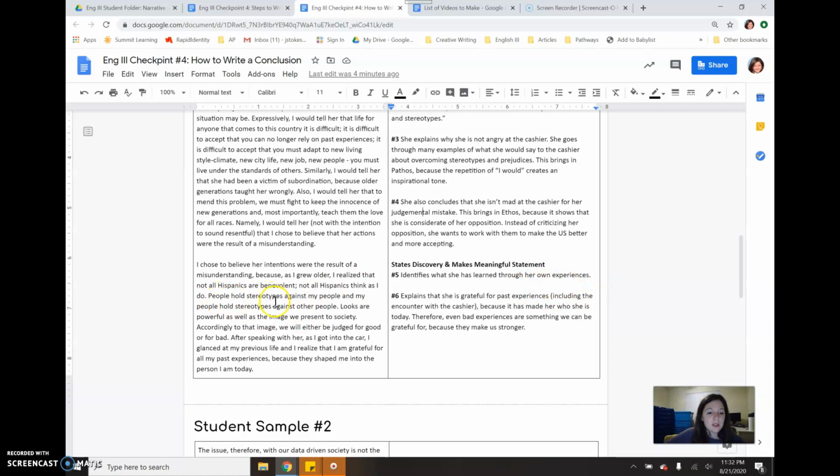She says people hold stereotypes against my people, and my people hold stereotypes against other people. "Looks are powerful as well as the image we present to society. Accordingly to that image, we will either be judged for good or for bad. After speaking with her as I got into the car, I glanced at my previous life, and I realized that I am grateful for all my past experiences because they shaped me into the person I am today."